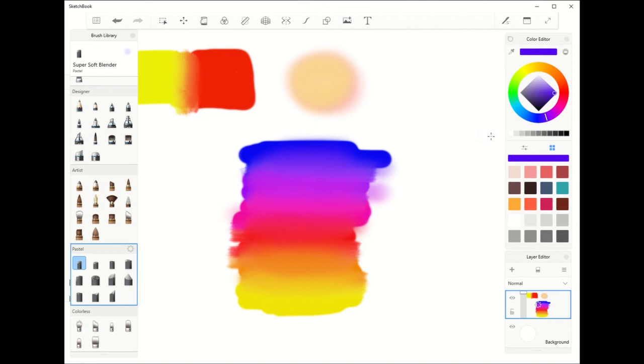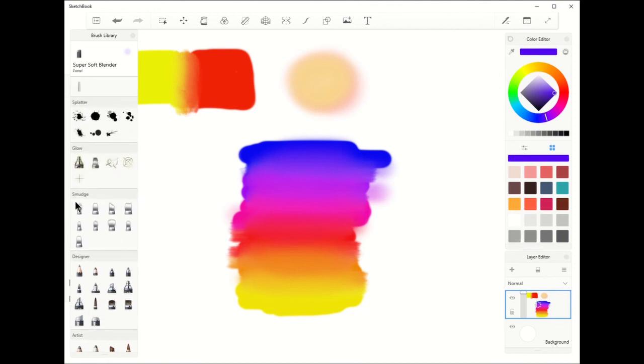And there you go. That's how we blend on the computer digitally using the Sketchbook app and the brush library with the pastel or the smudge tool.